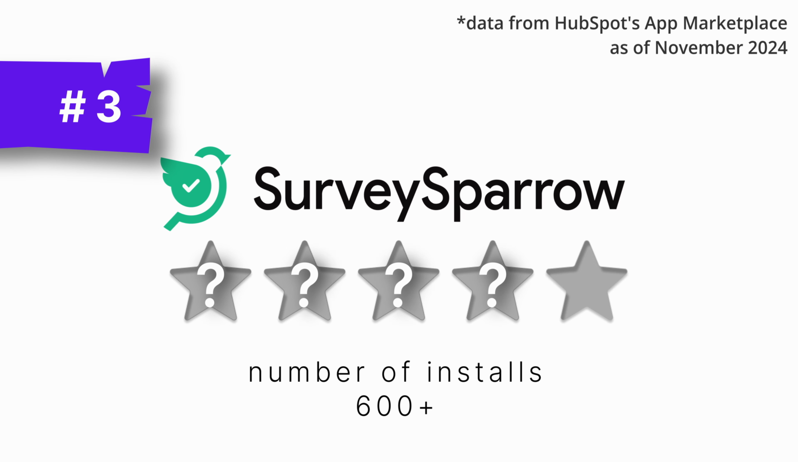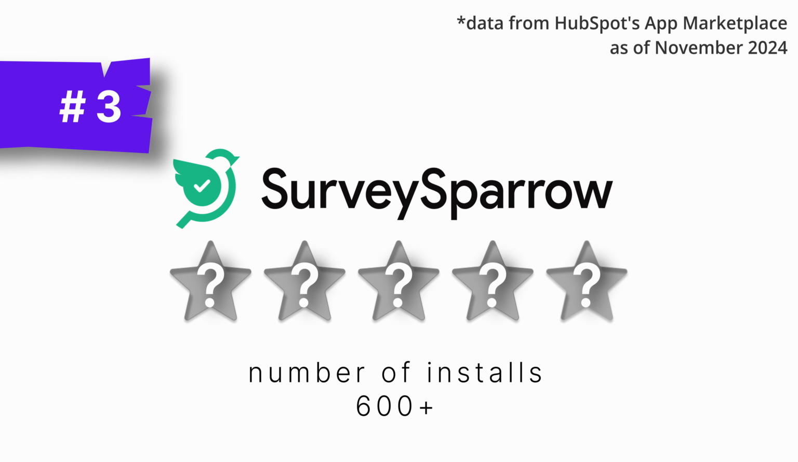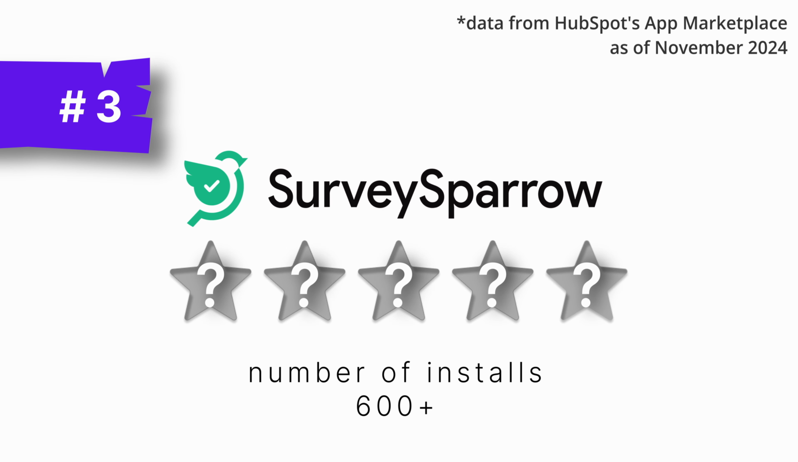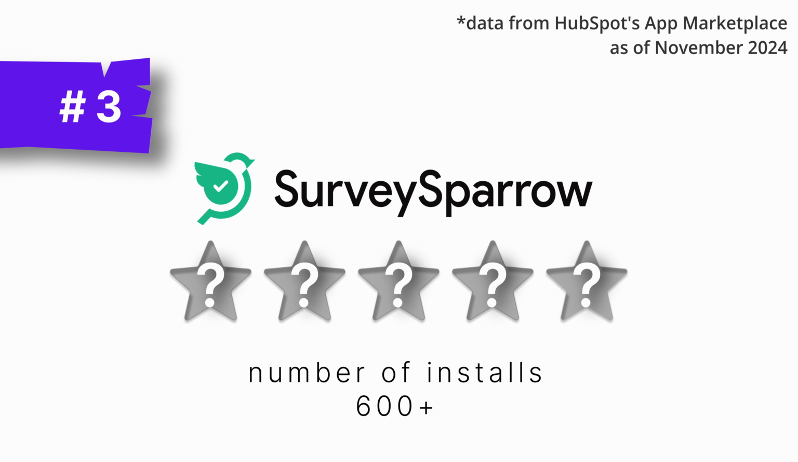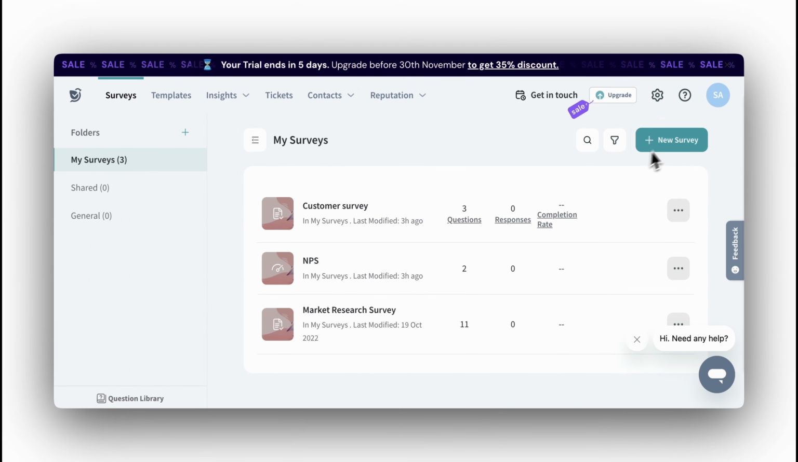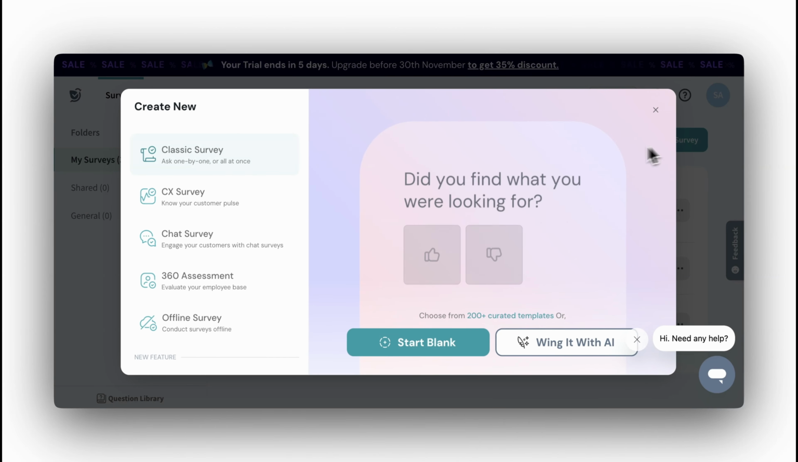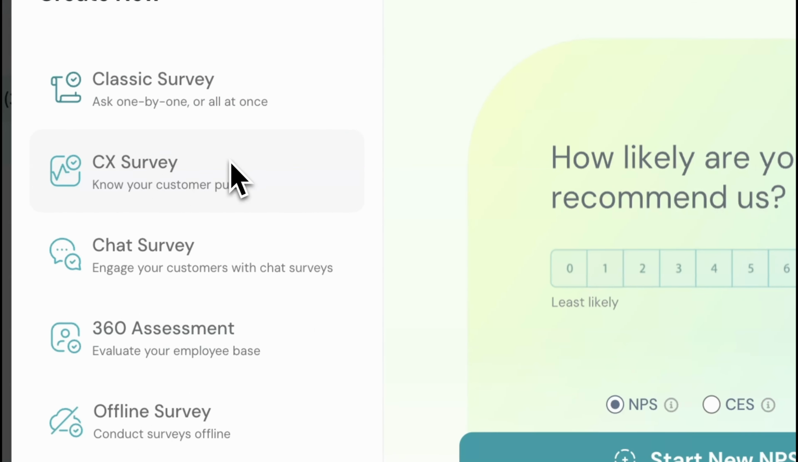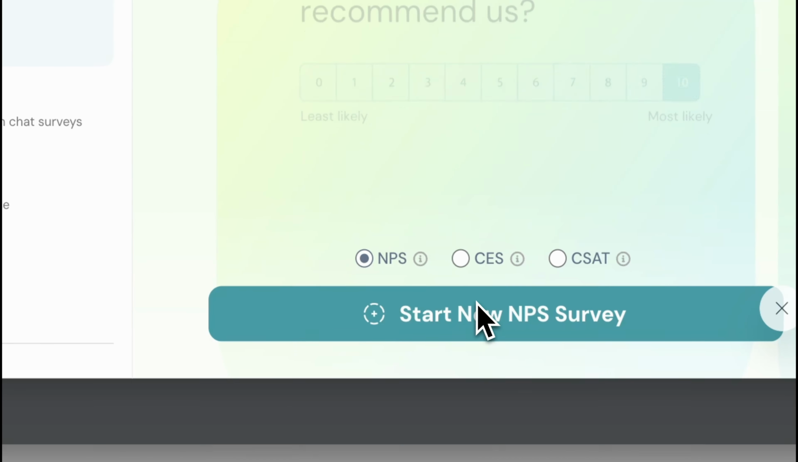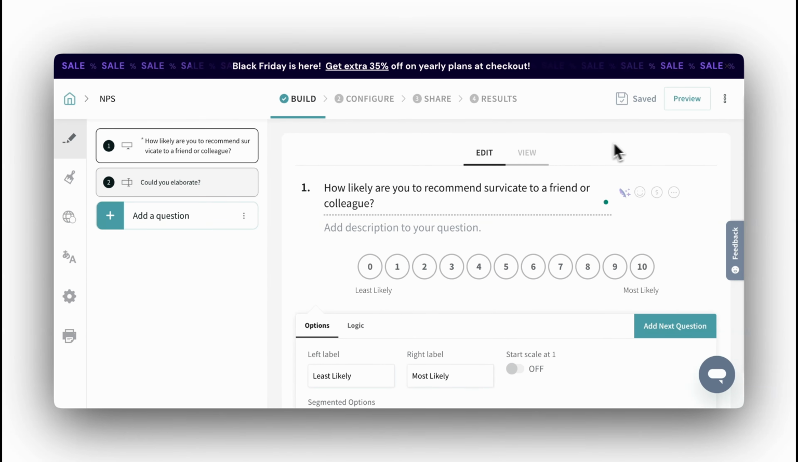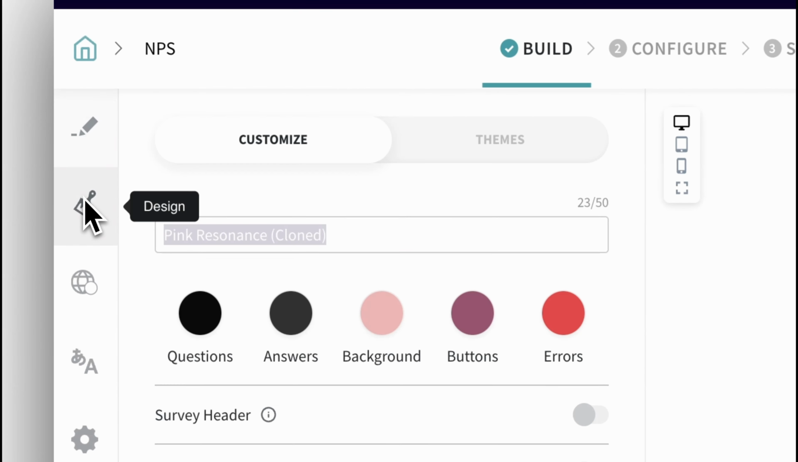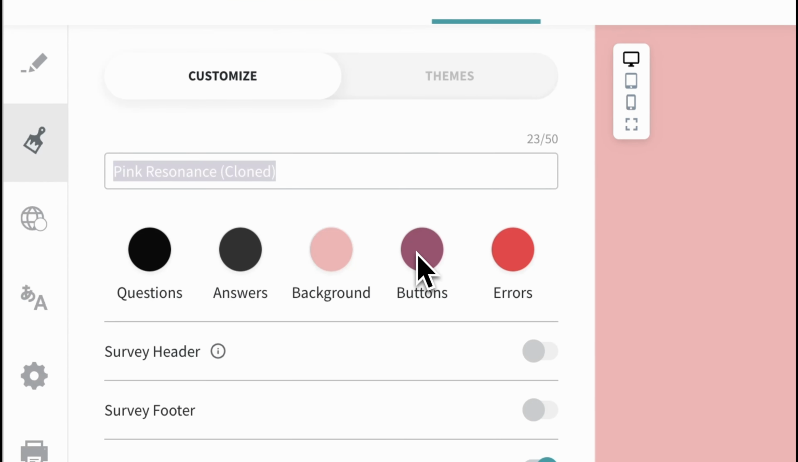In 3rd place, Survey Sparrow. There are only 3 reviews of this app on HubSpot's app marketplace, which unfortunately means a star rating cannot be generated. Survey Sparrow is an app for ticketing, capturing new leads on websites, and surveying through messaging platforms. You can even send surveys through WhatsApp. Survey Sparrow also supports Stripe payment forms.